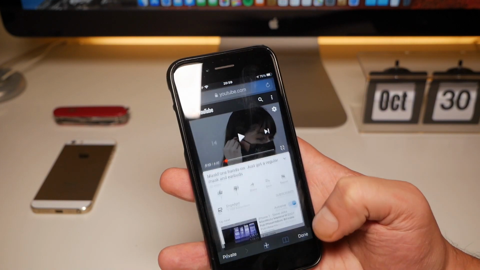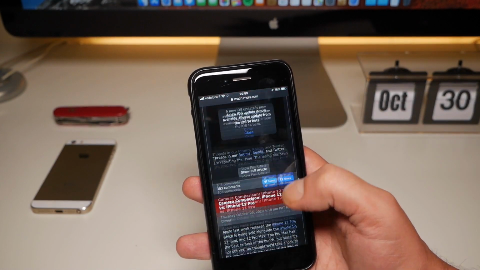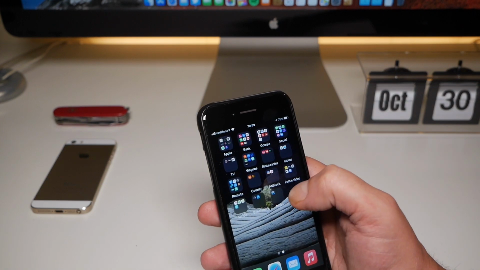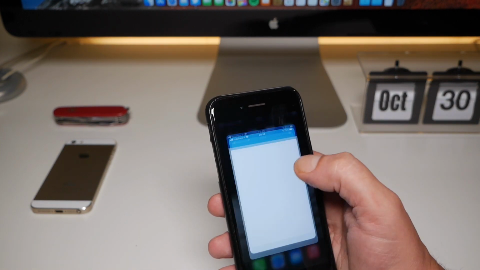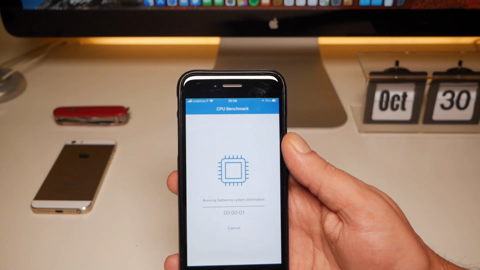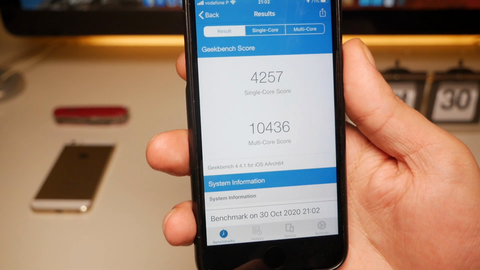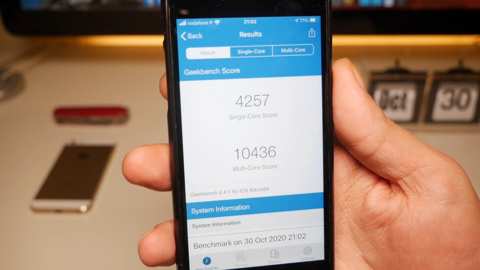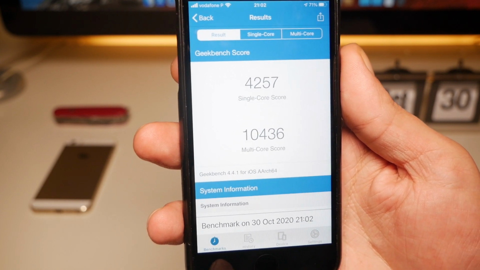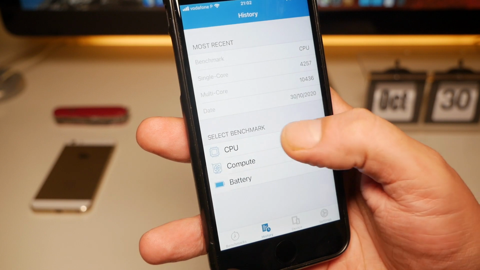Now let's go ahead and see some pages and see how it scrolls and renders. Everything seems to be okay. Perfect. Now let's perform a Geekbench first. This is Geekbench 4, and let's perform a CPU benchmark. Let's wait, I'll be right back. Okay guys, the results are in. For the single core we had 4,257, and for the multi-core we have 10,436.